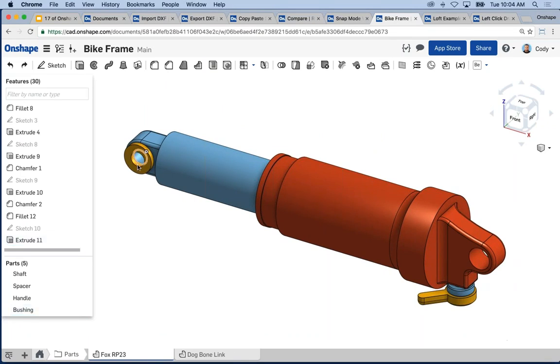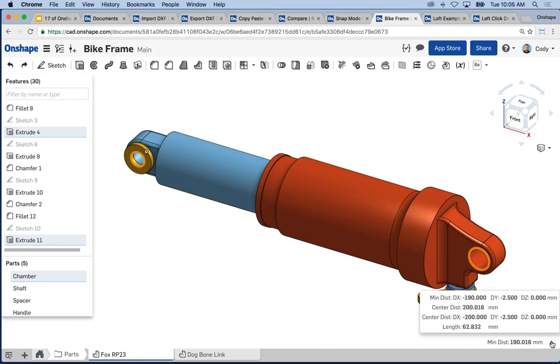Now, if I select more than one entity, if I select this circle, then this circle, I'll get a minimum distance between the 2 circles. But you can expand this. So I can click the plus, and it will give me more details about the measurement that I've taken. In this case, it will give me the minimum distance, but also the delta values, the X, Y, and Z, center distance between the 2 circles, right? And then also length and so on.